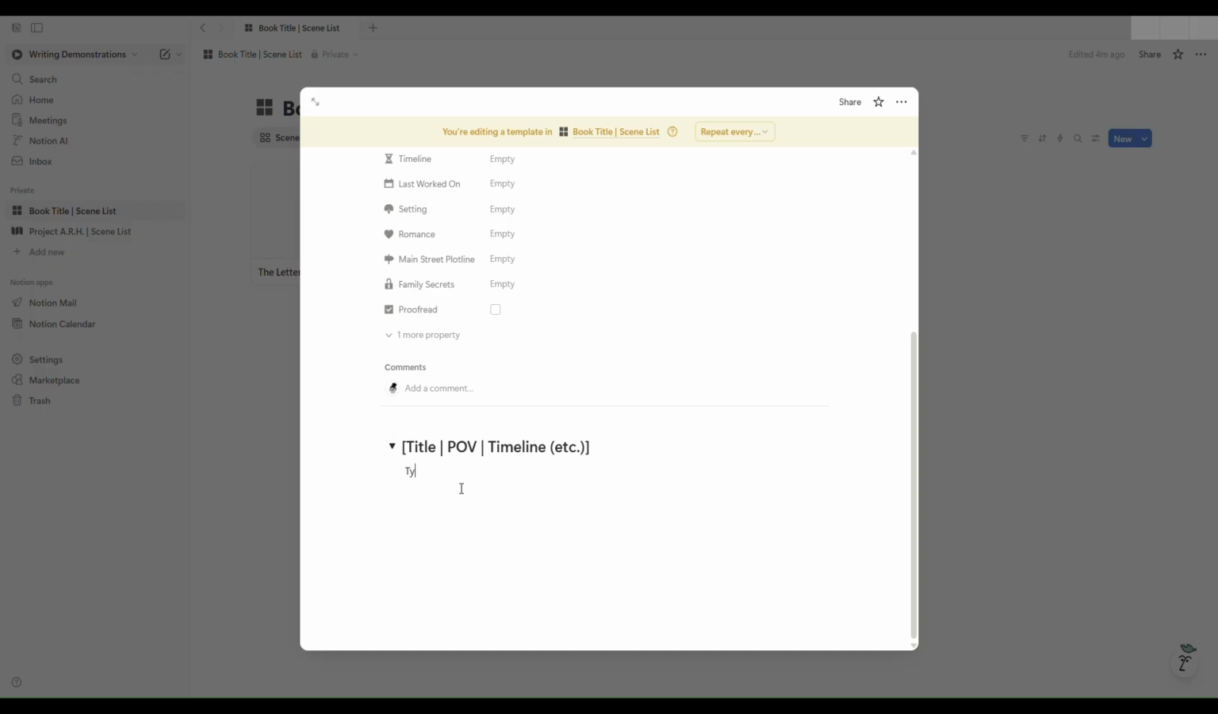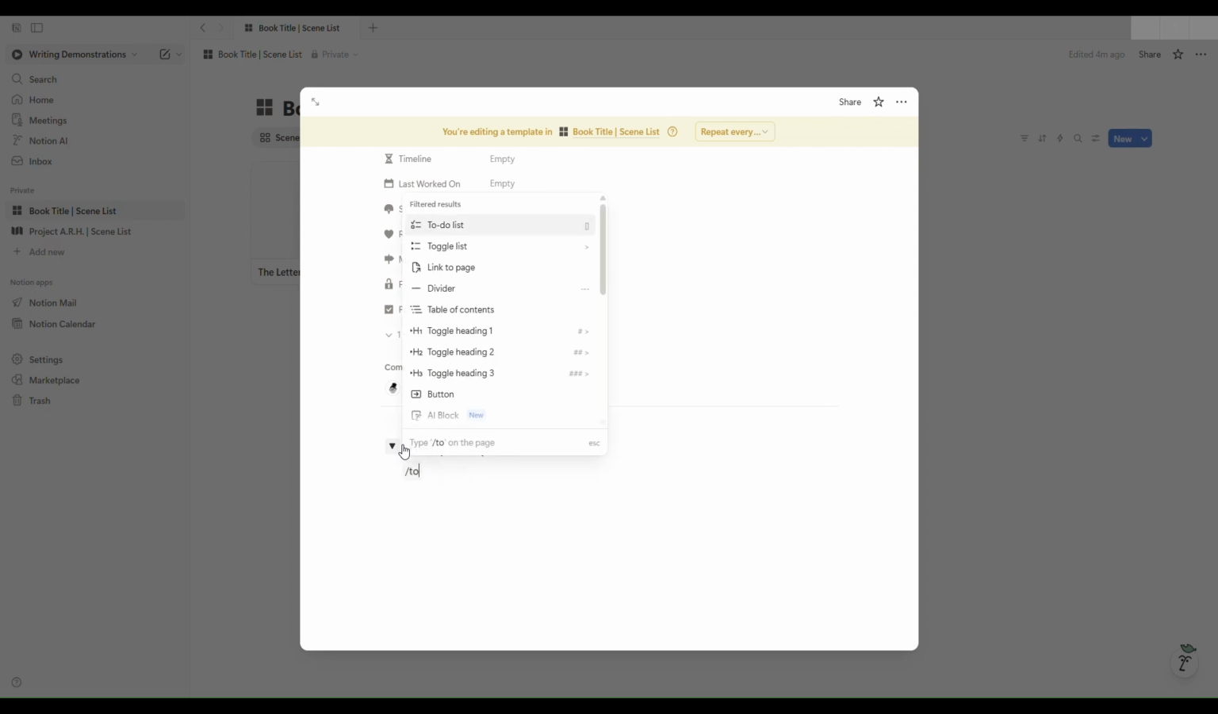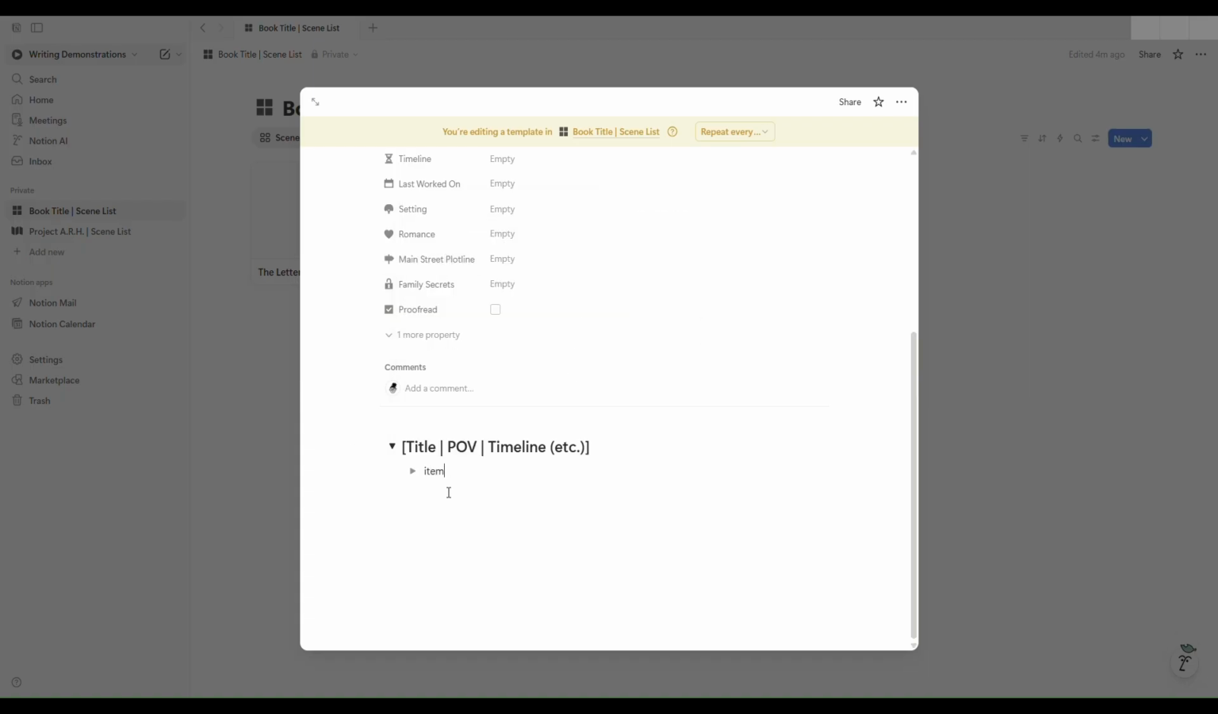I like the clean organization of being able to hide away all of my details. And you can use as many layers of toggles as you like. Again, I'm going to start with slash, and then I'm going to write toggle again. A toggle list is the same thing. You can say item 1, item 2, and then write information down here, and we're going to hide this away as well. So you can keep going and keep going as long as you want. I'm going to go ahead and delete those off.